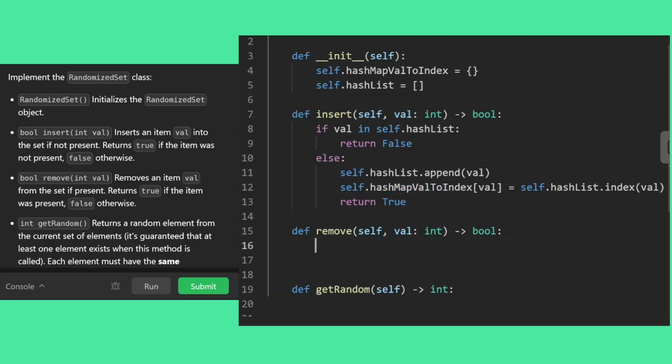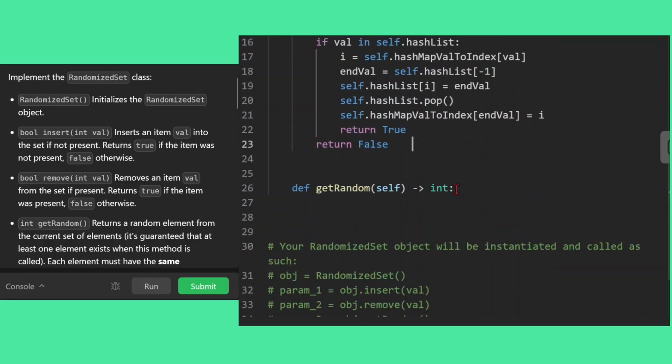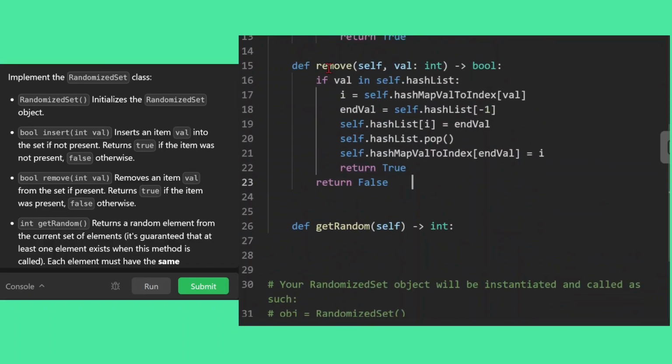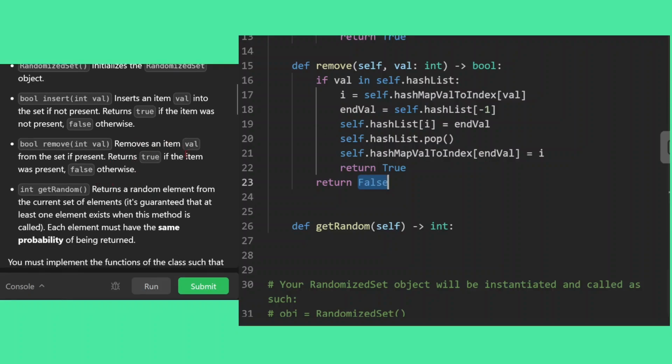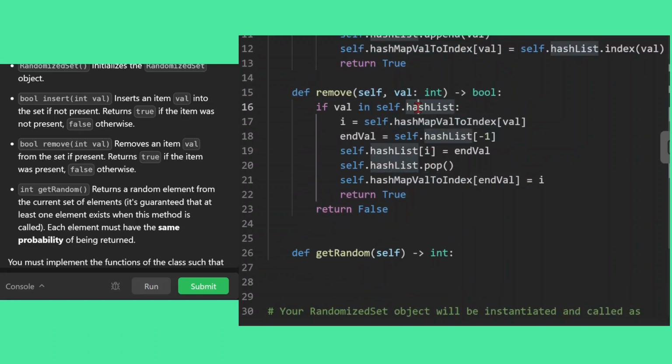Okay, now how do we remove? So remove is quite tricky. Yeah, there we go. So how do we remove? If the value exists inside the hash list, then we have to remove it. Otherwise, we'll return false. And that's what is mentioned in remove: remove one item value. If it is present, it returns true if you are able to remove it. Otherwise, we have to return false. There we go.